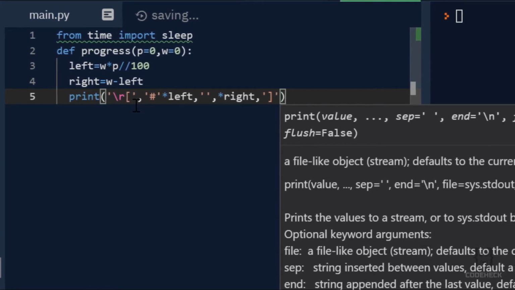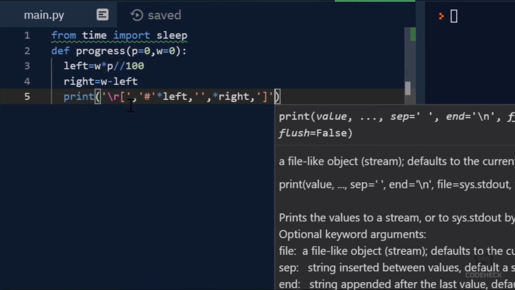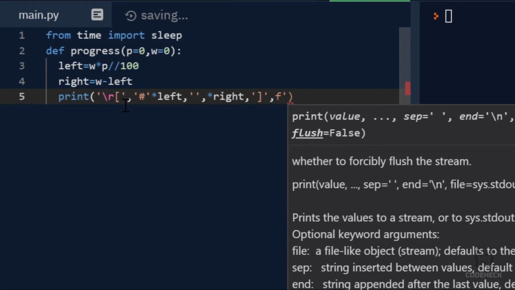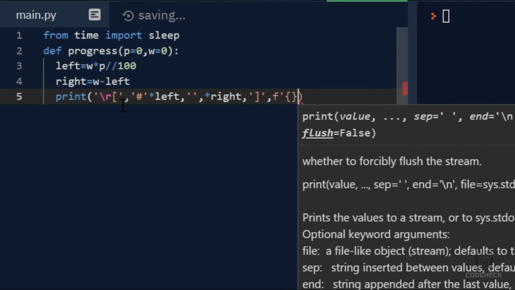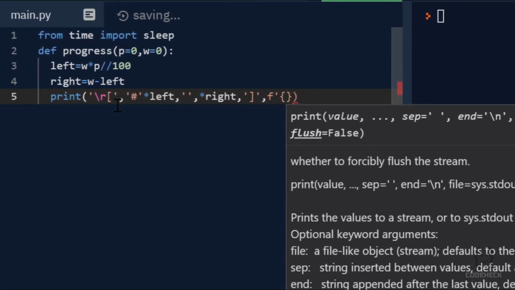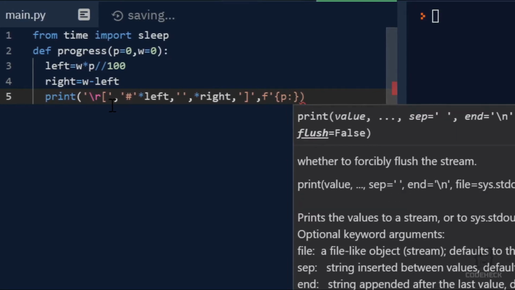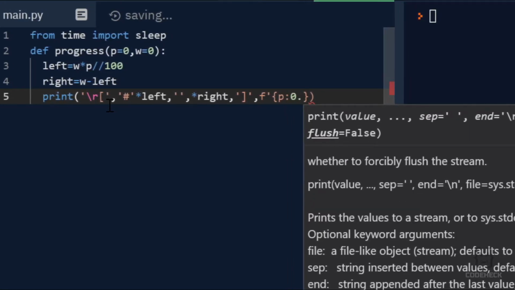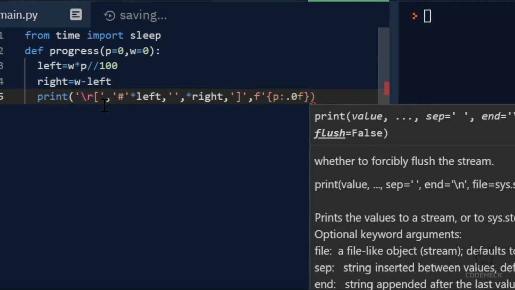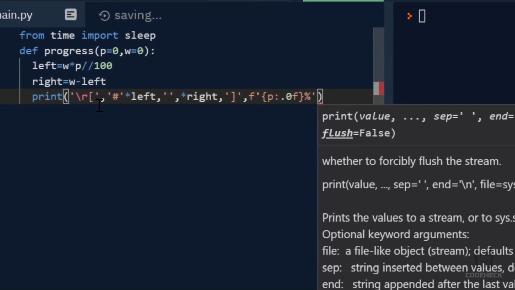Since we are making a special format, we will need a formatting sequence here. So for that, we are going to use the format, in brackets. Since the percentage will be a floating number, we are using p colon 0.0f, percentage. Then we're going to close the format here.